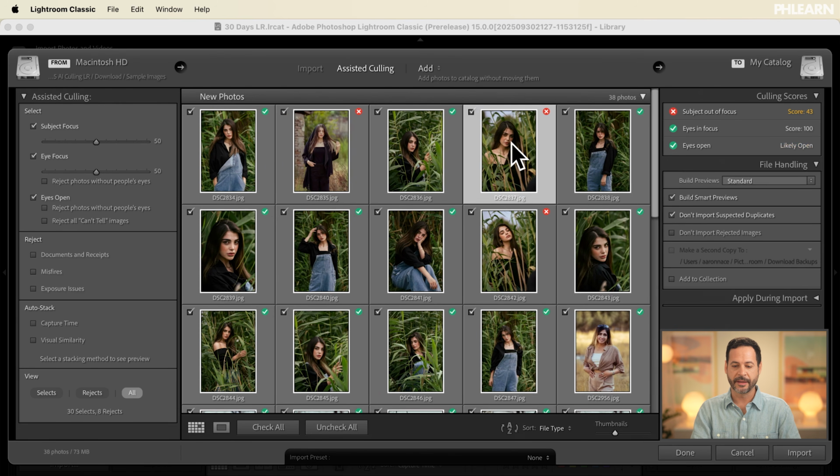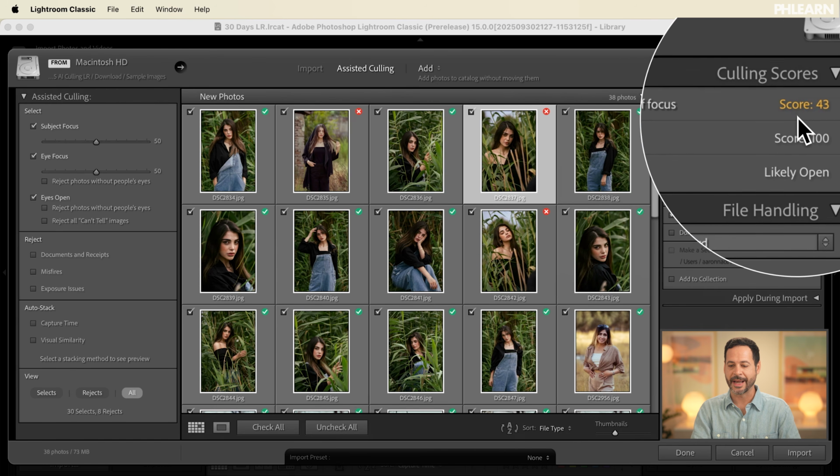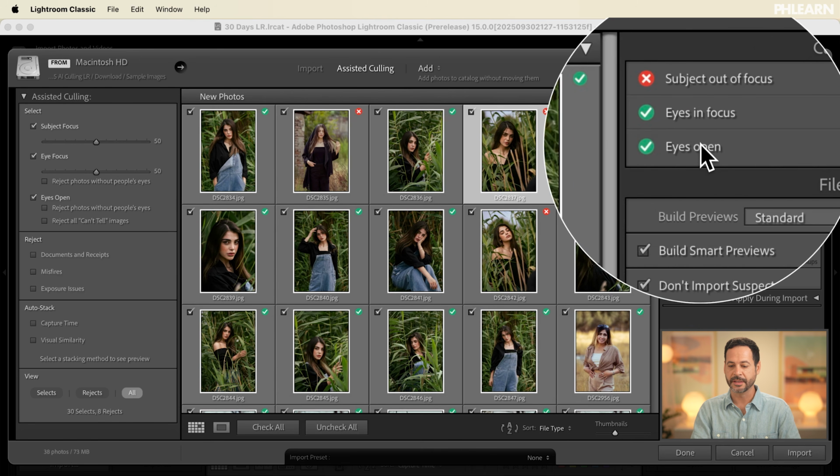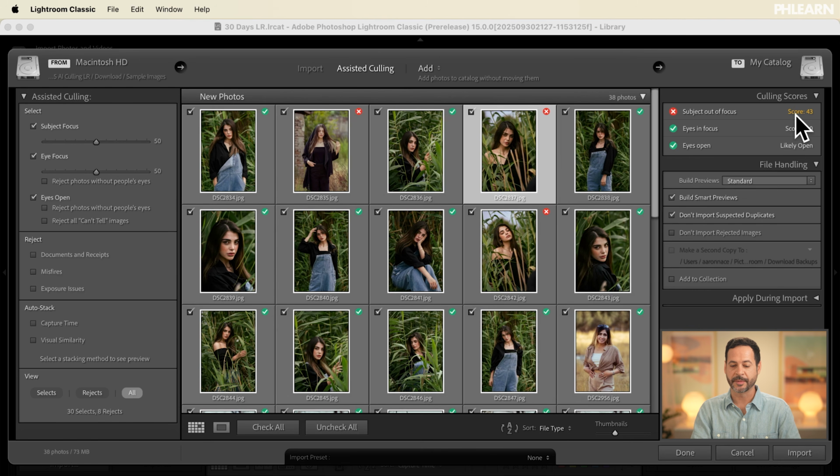Now let's go ahead and click on this other photo right over here, and we're going to see, you know what? The subject is out of focus. The score is set to 43, but the eyes are in focus. The eyes are open, but the subject as a whole is not in focus.